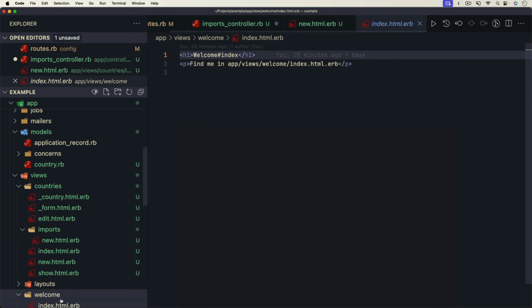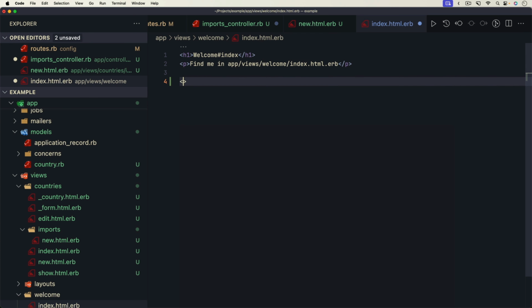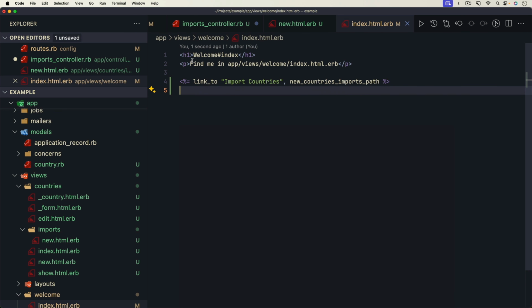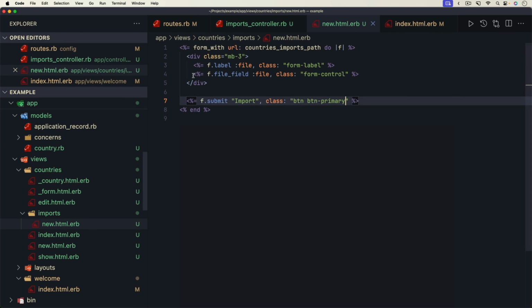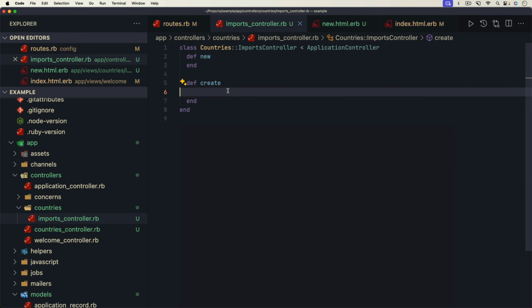So we'll put this in our welcome index controller. This is simply just going to be a link to our import countries, and that's going to take us to the new_countries_imports_path. So at this point, our landing page, we had this link to import in the countries. We click on that, that'll take us to the new action of our imports controller, and it'll render the form. We can then select a file, click import, and that'll take us to the create action.